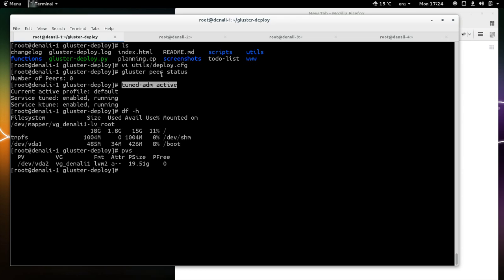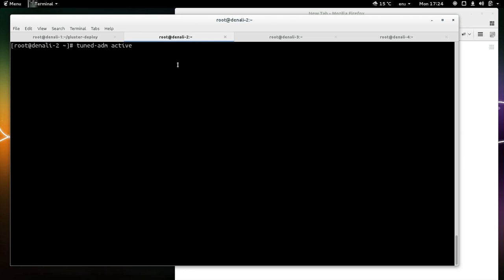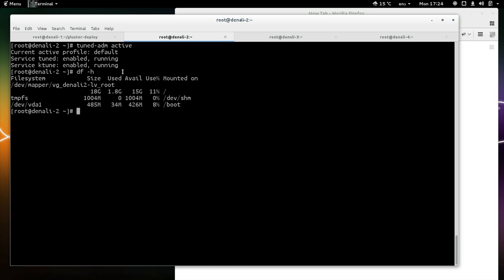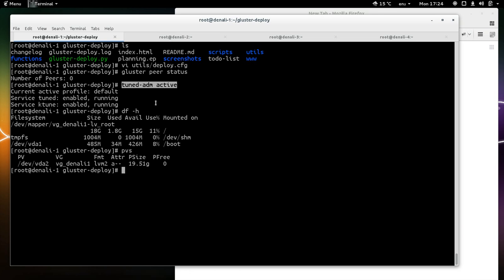So if I just take this across and throw that into each of these nodes, you can see that it's a similar sort of situation on all the nodes. Just do one more. Okay, so nothing's actually mounted.